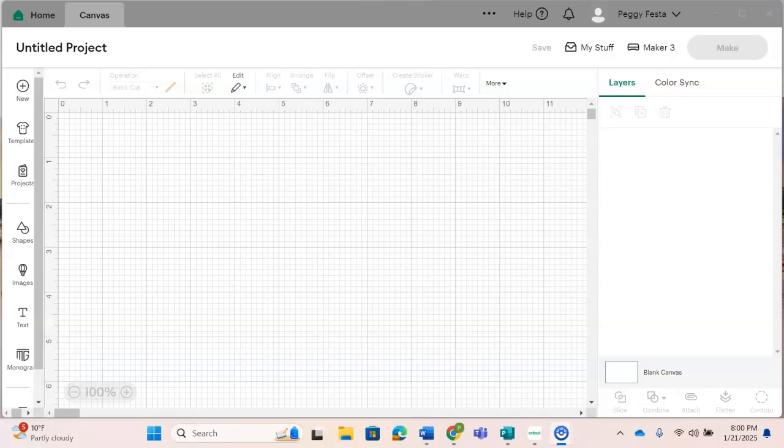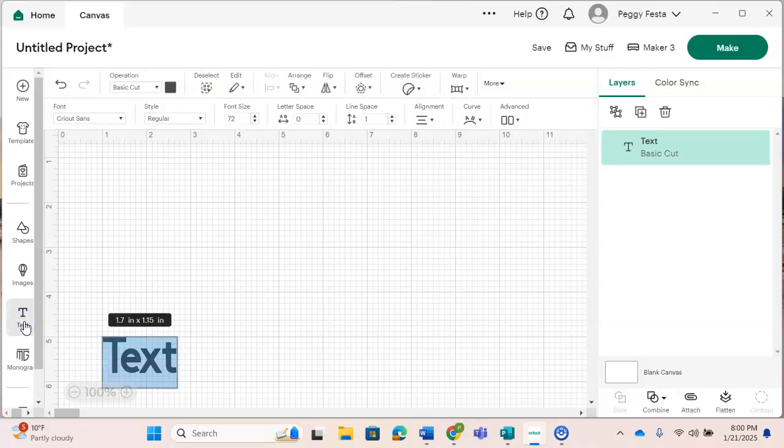Today we are going to practice creating our name and editing it for our logos on our laptops. The first step is to open our project in Design Space. Once you have your project open, you're going to go down here to the side to text and put in a text box. And then you're going to type your name.